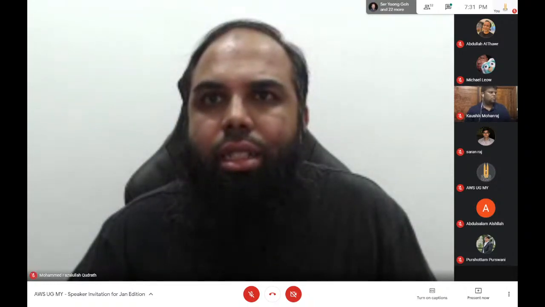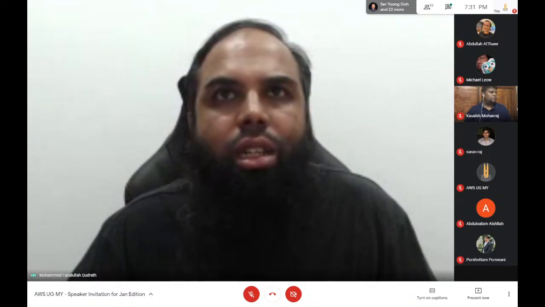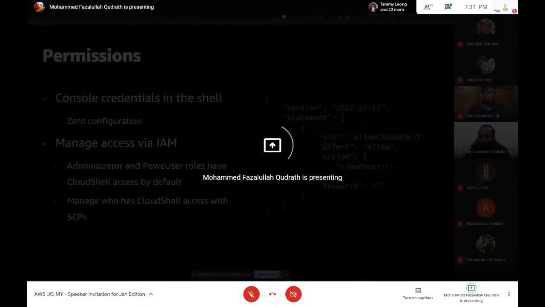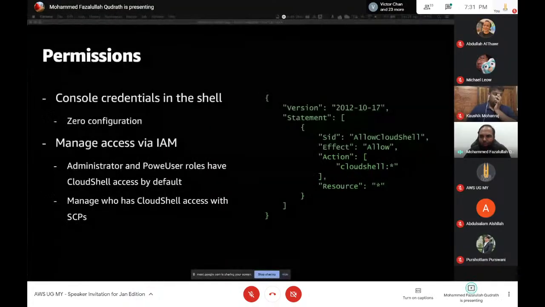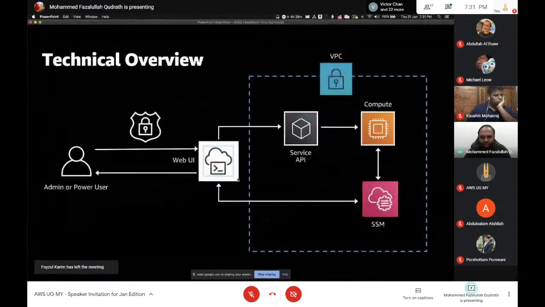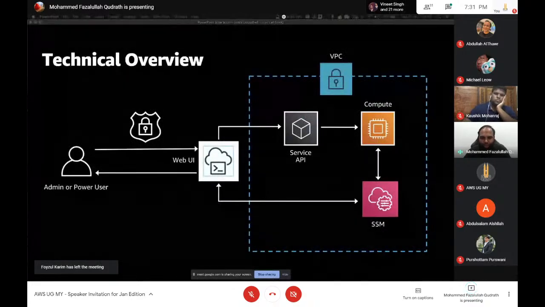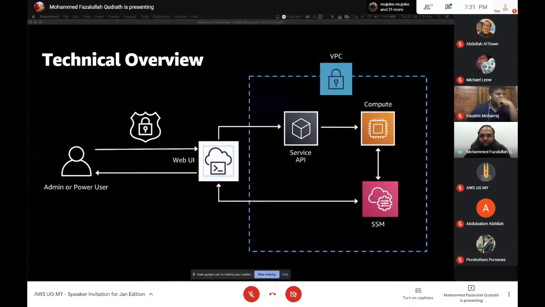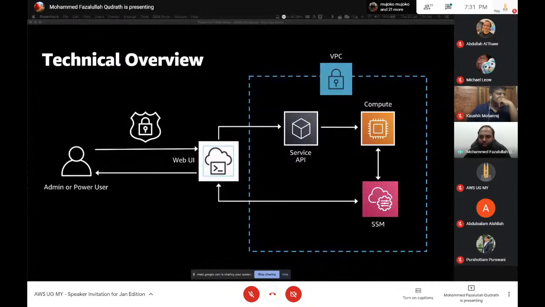Yeah, okay. The reason I wanted to show the demo first is that the next slide would actually make sense now. How it works under the hood is that these shells are ephemeral. You will have an admin or a power user who's using the web UI, and behind the scenes we use a service API, which is then accessing a compute platform, and all of this runs within an isolated VPC.